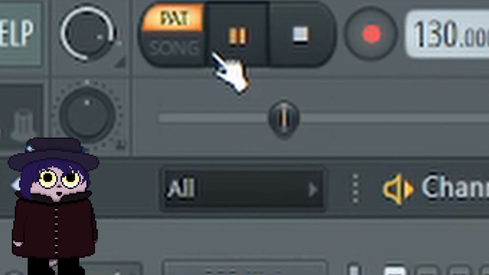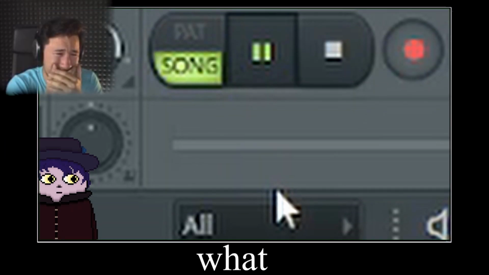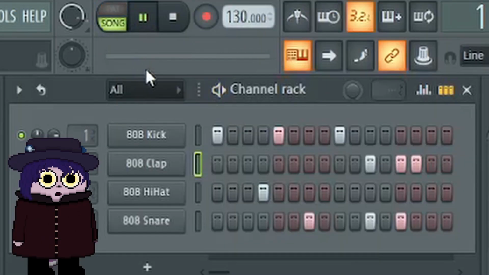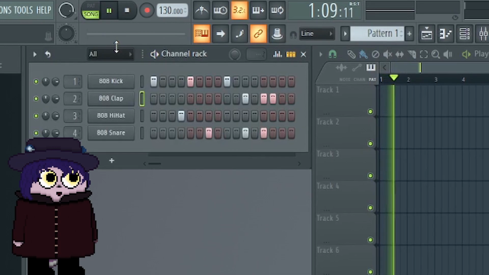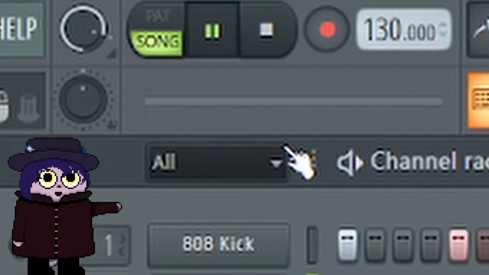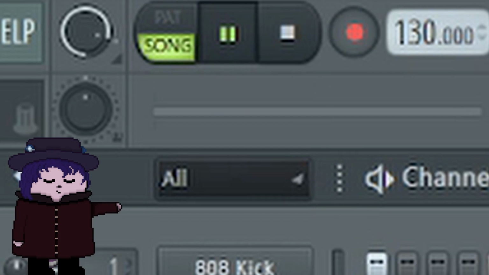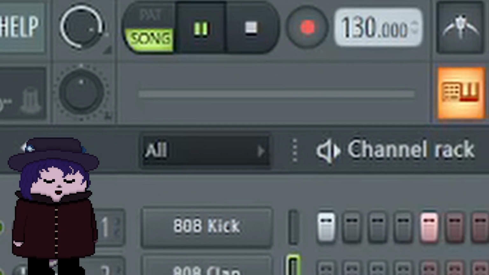Alright, now just pause it for a second. Oh no, it looks like you misclicked. Yeah, don't worry, this is a common mistake, but it's very easy to deal with. You accidentally clicked the button to the left of the pause button. This button switches between pattern mode and song mode. When it's in pattern mode, it will play whatever's in the step sequencer.